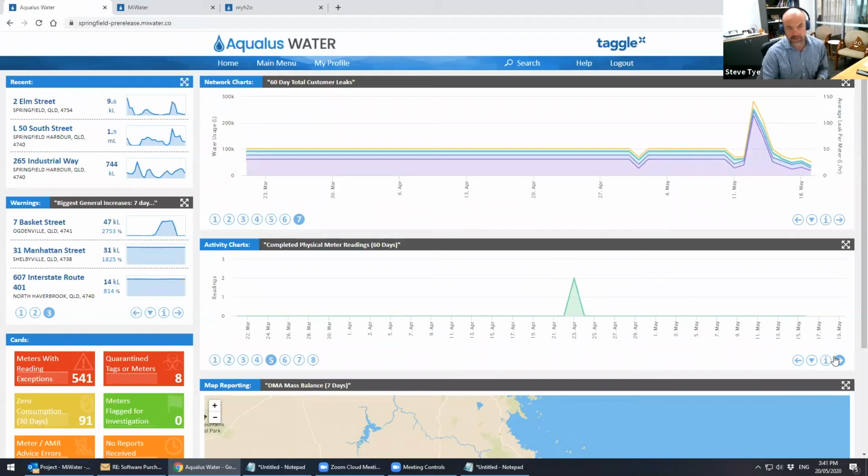The next variant here also doesn't show us a whole lot, but when you're doing physical meter readings, perhaps the most likely situation is that you're using the My Water, Aqualus Water mobile application to do that. But you'll also see those here. So these are physical readings that have been done in the field. They've been captured and recorded in here. And again, you can drill down on one of these to see what they were.